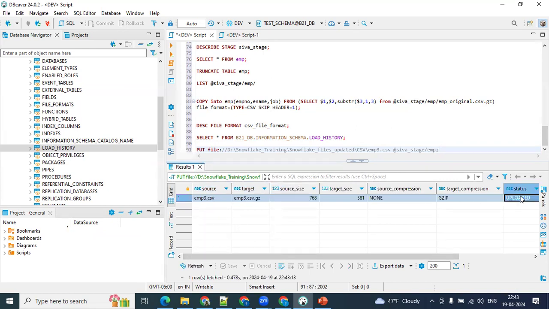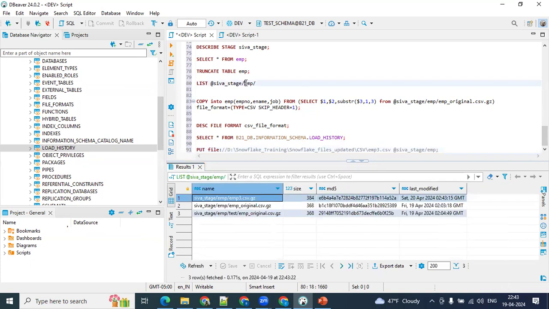Is emp3.csv.gz uploaded or not? Yes. How do I know whether it is uploaded or not? We need to write the list command here. See here, emp3 is loaded into the emp subfolder or not? Yes.